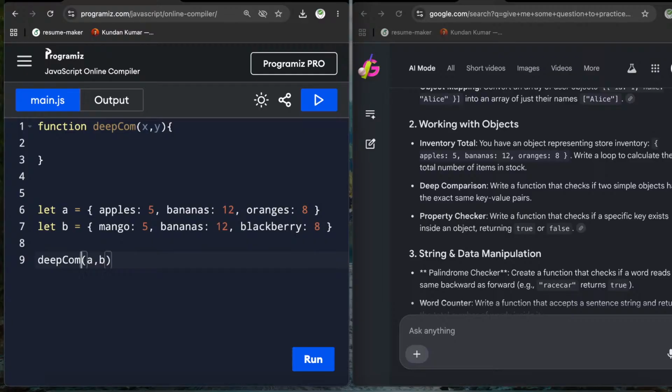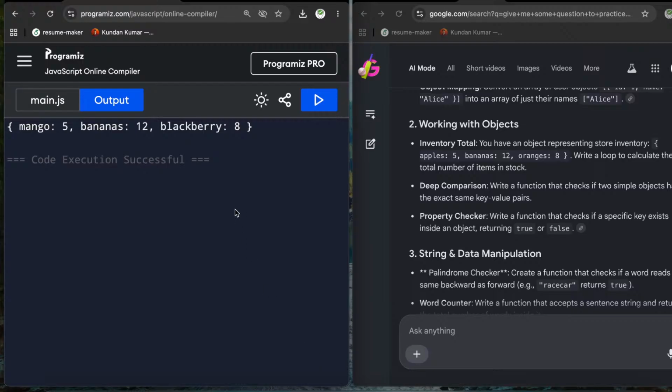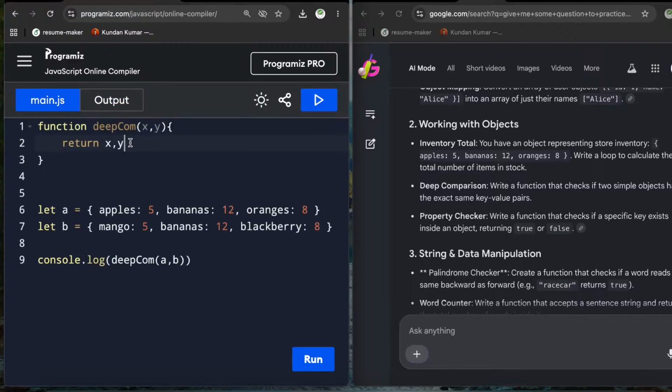Okay, so just console.log things. Yeah, we have been passing this thing. And also just return x comma y. Okay, so this is the thing. x comma y. Mango 5 banana. Okay, no issue.